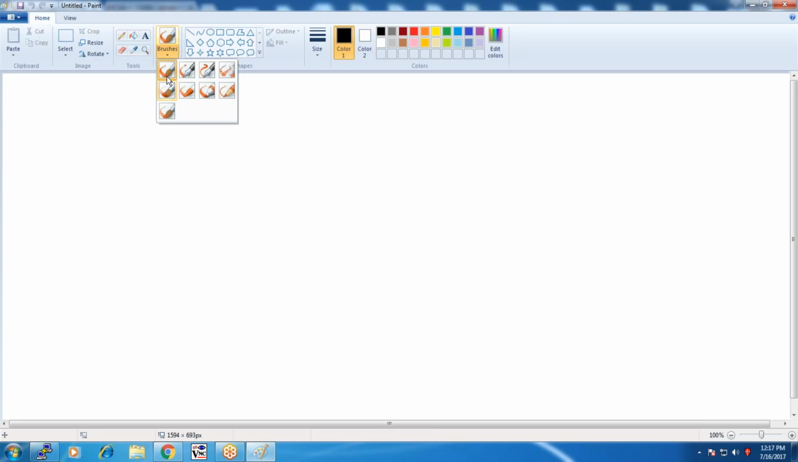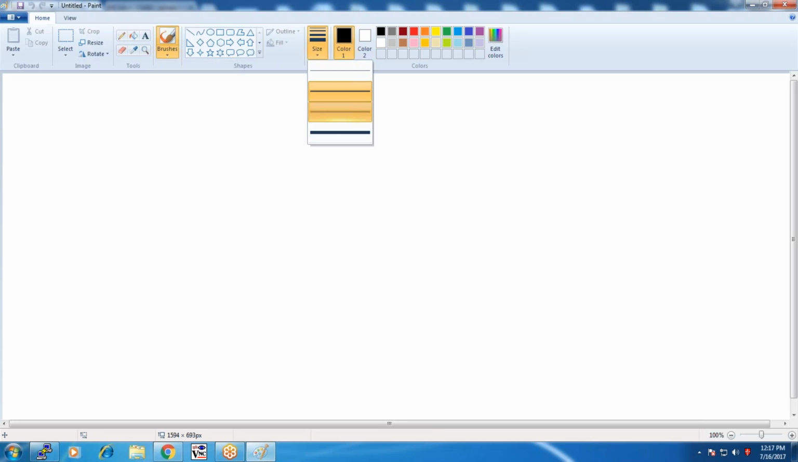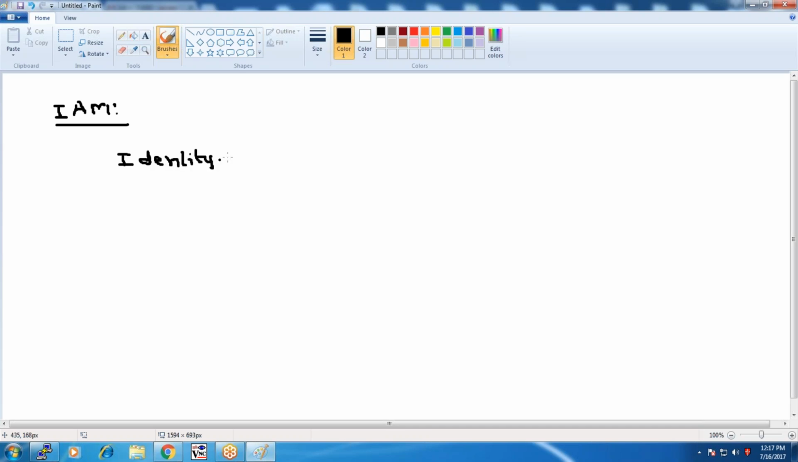So the agenda for today's session is we are going to start with IAM. IAM stands for Identity and Access Management. The main purpose of going for this IAM is user access control.